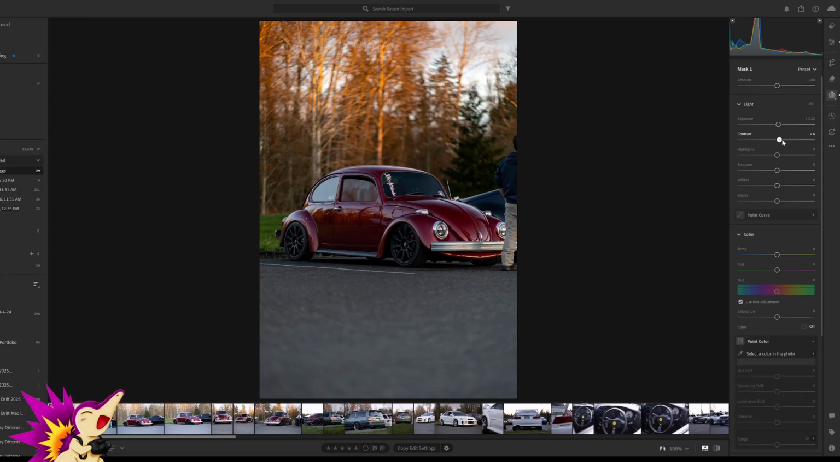Contrast is pretty good. I'm not really going to mess with that a whole lot. Bring down the highlights just a tiny bit. I am going to bring up the shadows a decent amount, though, because I'm going to try and bring up the wheels for the most part. So we're going to bring those up by about 25.